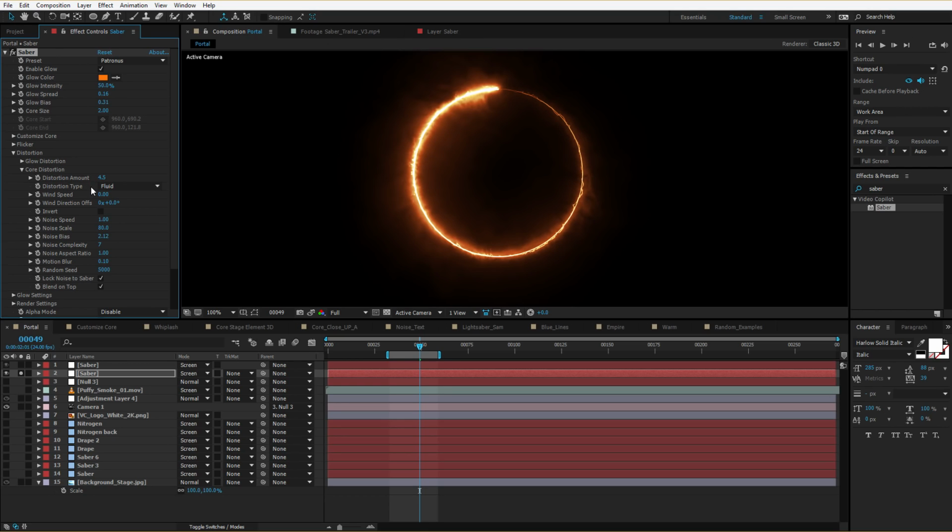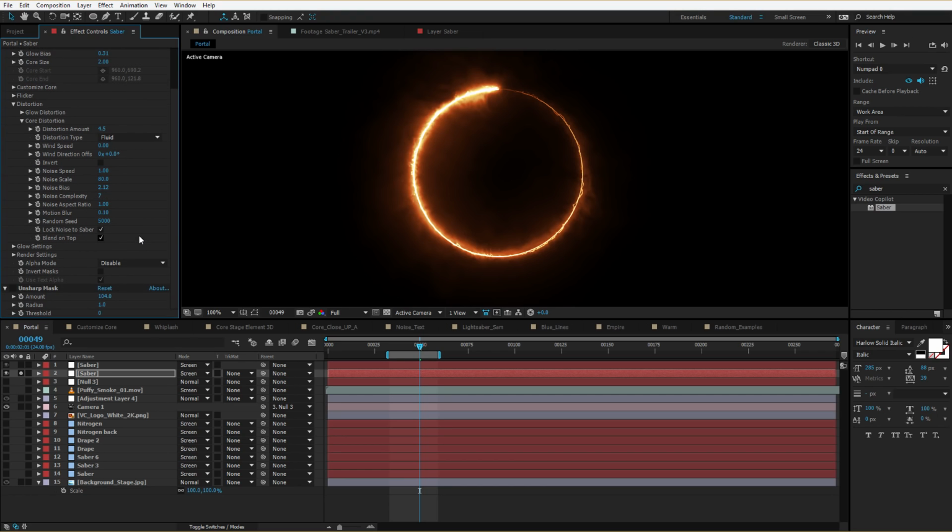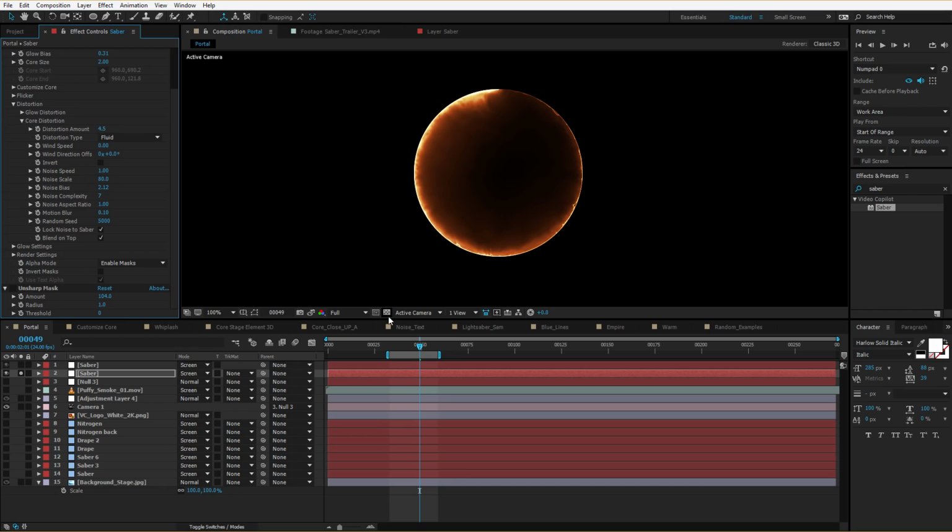Now, here's a really important thing I want to show you, and that is the way that the alpha channel works with the mask. Now, remember, we added a circle mask to our layer. So what I can do is, we'll scroll down here and we see the alpha mode. Now currently it's disabled, but if we turn on enabled masks, it'll actually show what the transparency would look like. It actually crops out the outside of the mask.